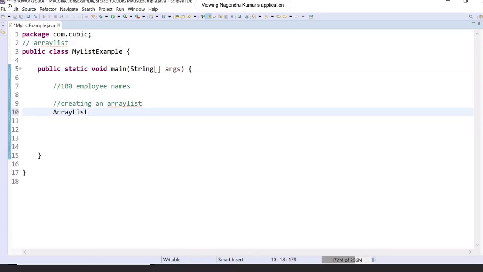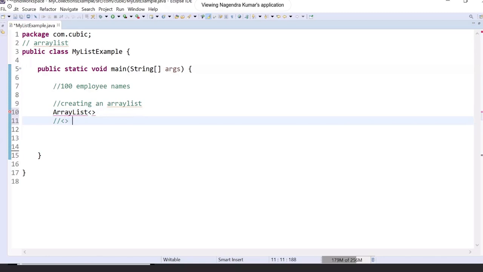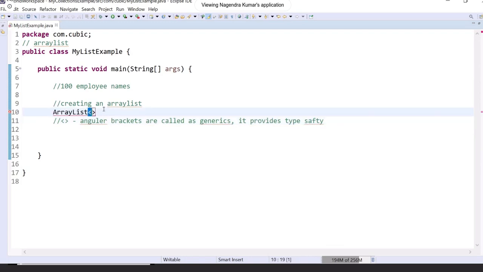How to create an ArrayList? Simple. We did it yesterday. Somebody was asking me, is it mandatory to provide these angular brackets here? Yeah, it is mandatory. They are called generics. Why do we use them? They provide type safety. You can actually create your ArrayList without these brackets. Let me show you. Let me remove the brackets.